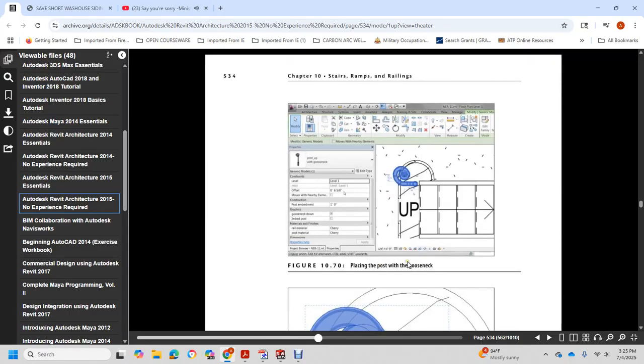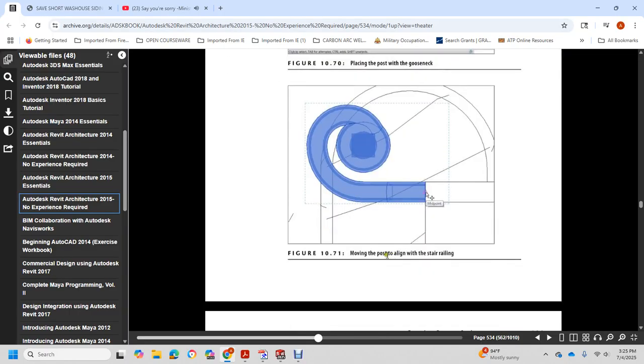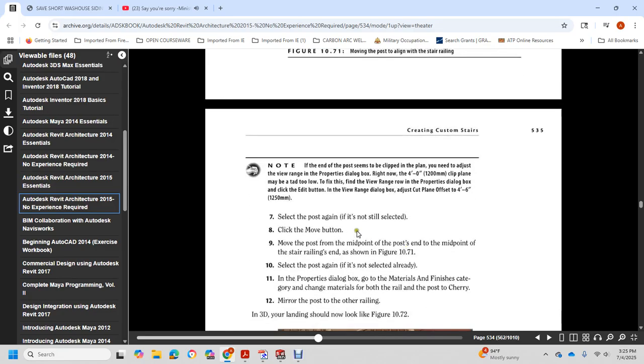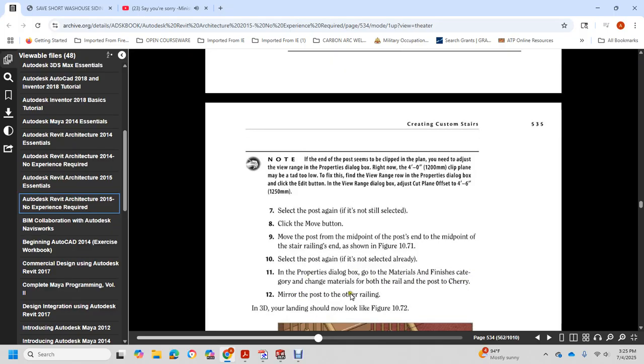Figure 10-70 shows placing a post for the gooseneck, and then placing the post again at the center of the railing. Select the post again, and if it is not still selected, click the Move button. Pick the midpoint of the post and move it to the midpoint of the chair railing end. Select the post again. In the Properties dialog box, under the Materials and Finishes category, change the material of both the rail and post to cherry. Mirror the post over the other railing.